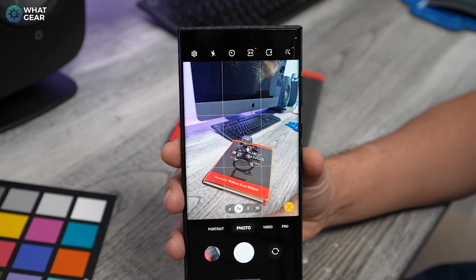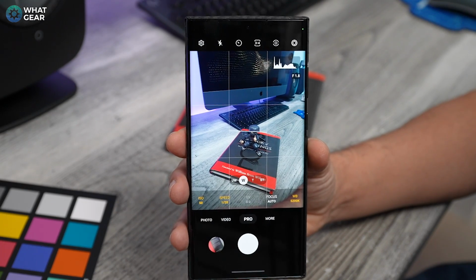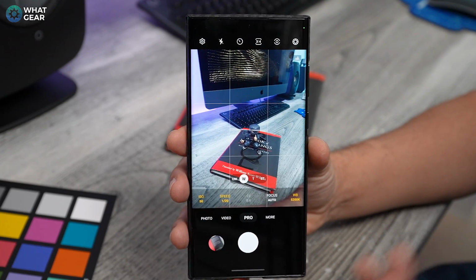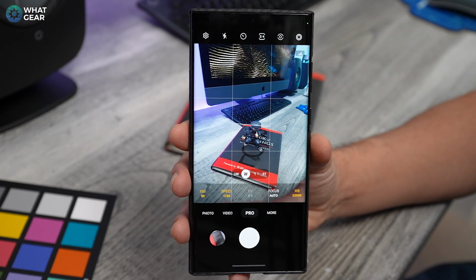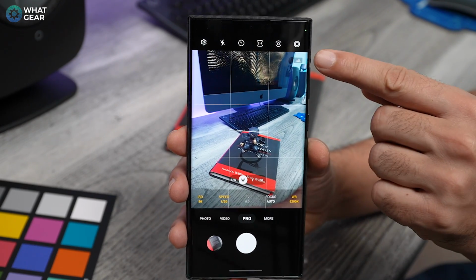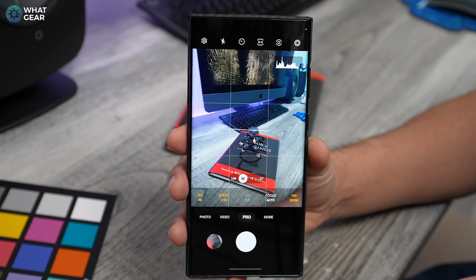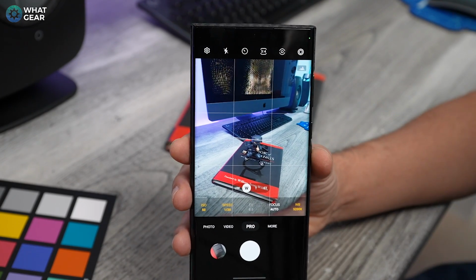But the one I want to show you is within the Pro mode. So Pro mode has been improved and Samsung are giving you more help with learning how to use it. But one of the most valuable and most powerful tools that's been added here is the histogram. So up here is the histogram, and it's just a little square, but if we tap it, we can expand it. And if we tap it again, we can minimize it.